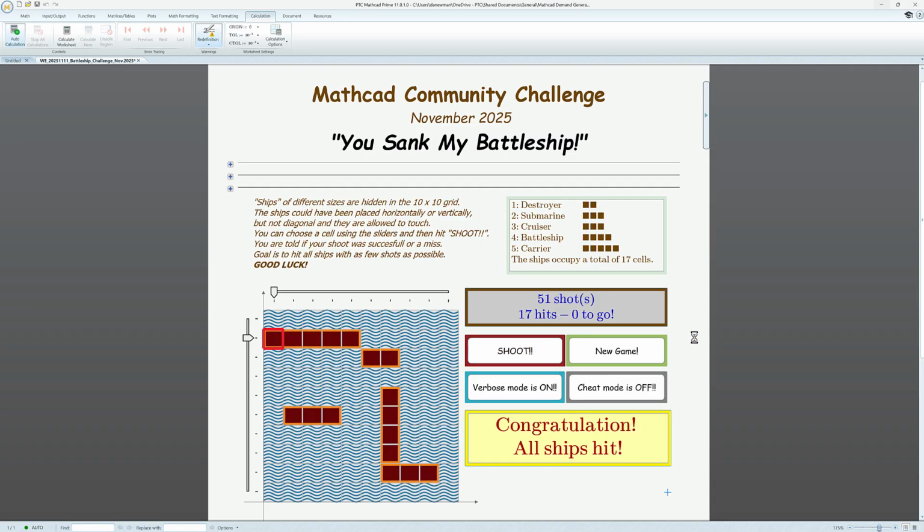Got 51 shots with verbose commentary, which is an improvement over 54 shots with Alan Stevens on his worksheet where there was no feedback like this. So that was Werner's November 11 worksheet on You Sank My Battleship. So yeah, very cool stuff.